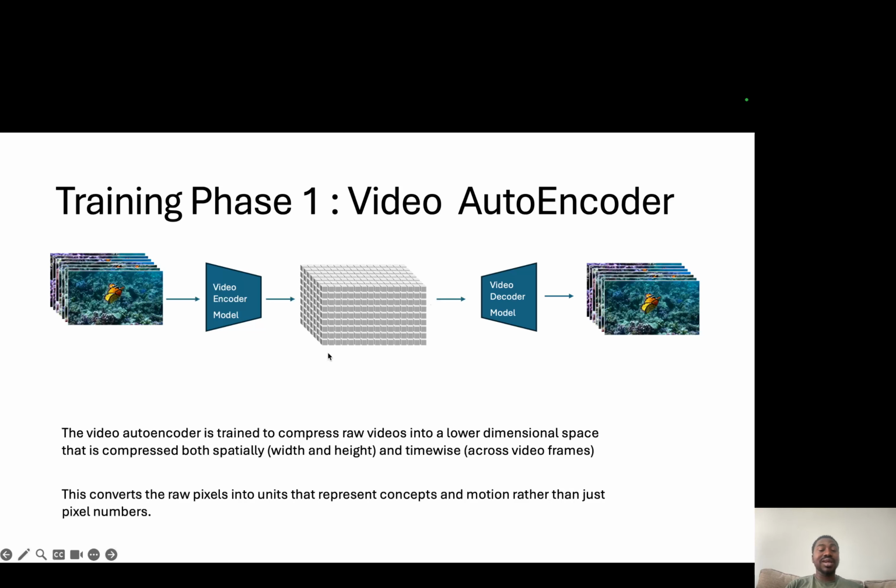We pass that to a neural network, and that neural network converts those raw pixels into a lower dimensional space, also called a latent space, where the video is compressed spatially. That's the width and height being reduced, converted to a lower dimension. You can think of it like zipping a file, but of course this is a lot more complex than zipping or any other form of JPEG compression. It converts the raw video to a lower dimensional space where it's compressed both spatially, in width and height, and also time-wise, across video frames.